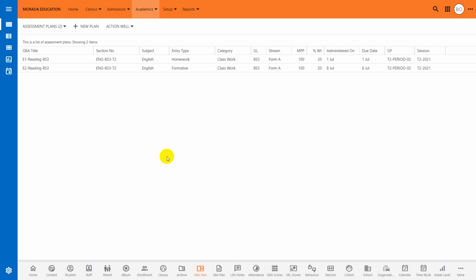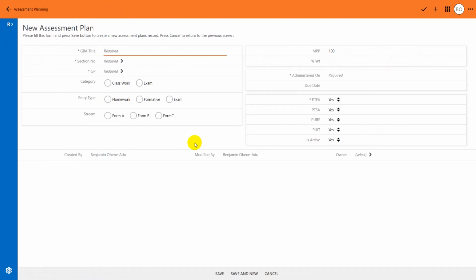I will demonstrate this by giving an example. My last assessment, exercise 2 reading for English, was on the 8th of July. Now I anticipate that I would be conducting a writing assessment on the 15th of July, which is a week after. So I would create a new assessment. This is E3, and I would be doing a writing assessment for BS3.